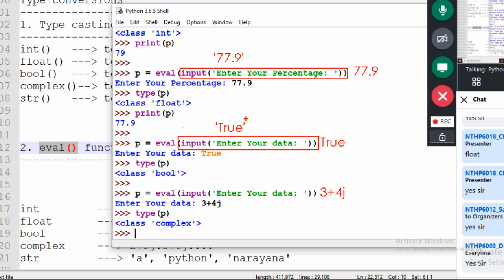Quote. Now here also, which one? Input function takes which format here? Same number, it won't change the number, it changes the type only. 3 plus 4j, guys. Like that it converts them.